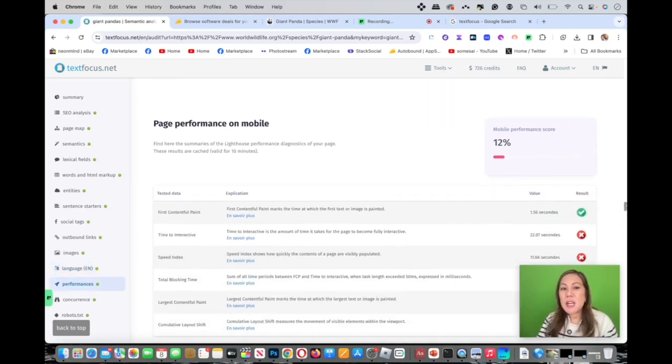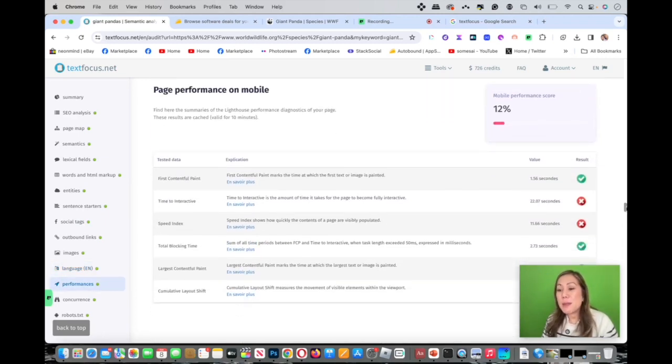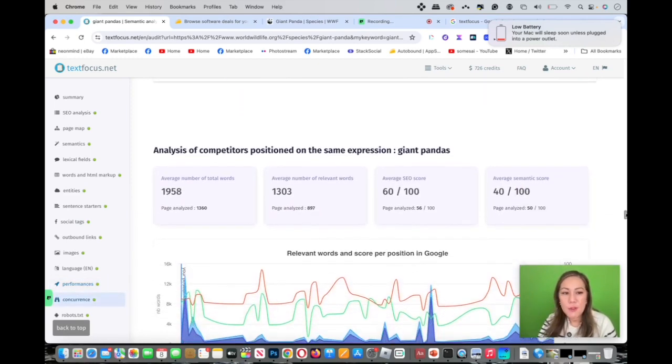And then here's another important element to look at: performance on mobile phone. A lot of us are using our mobiles, so make sure you're not using really large images that are stretching across. Make sure it's designed for mobile. Here it says time to interactive, the amount of time it takes for the page to be fully interactive. It has a red X, so we have to improve on that.